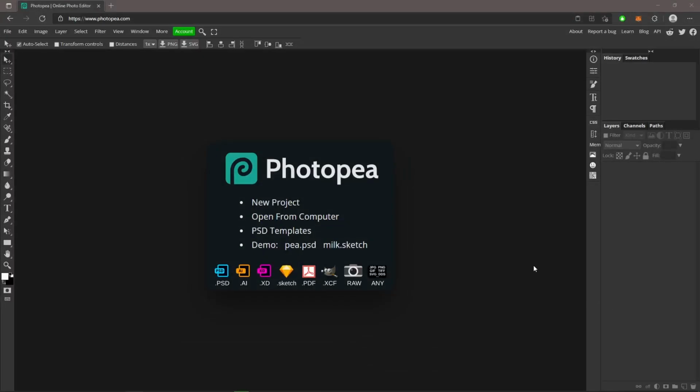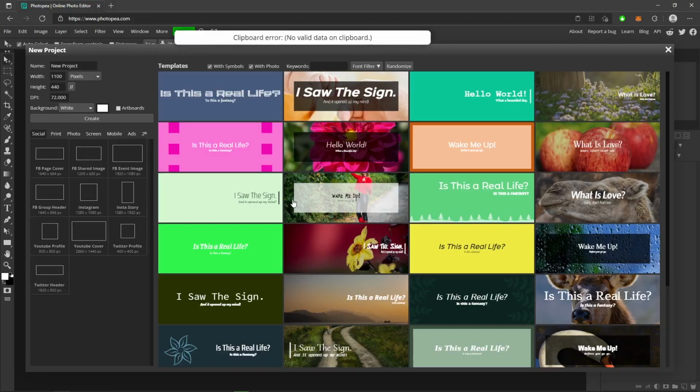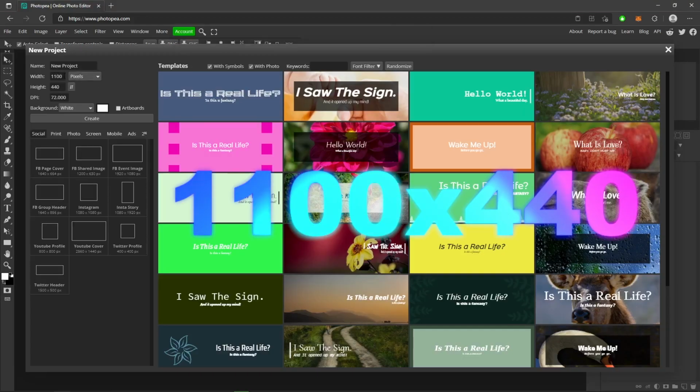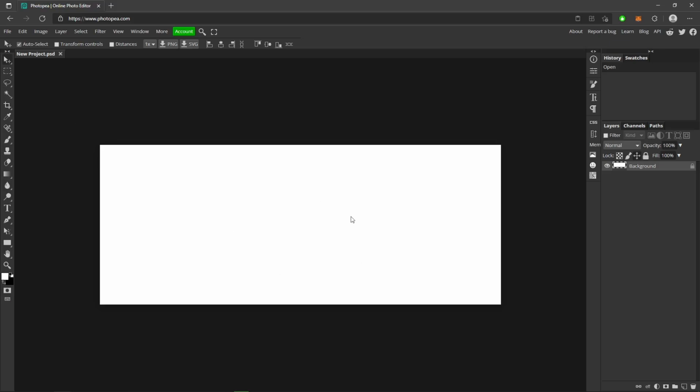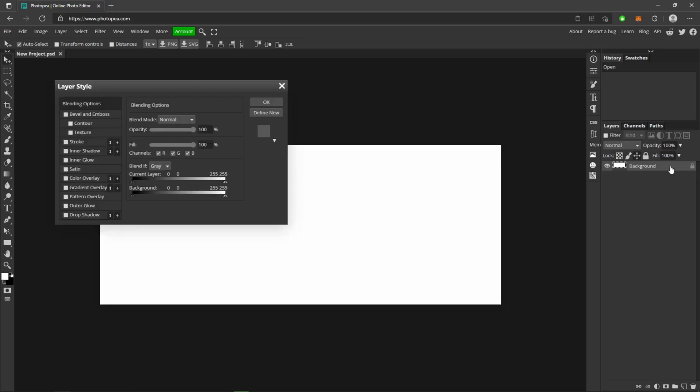So once you're at photopea.com, all you want to do is click on new project. The dimensions, we're going to be going with 1100 for the width and 440 for the height. Now click create. Now the first thing we're going to do is add a gradient to this background here. So double click on the background layer.